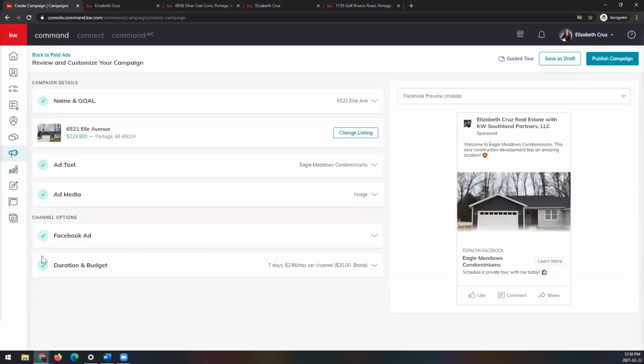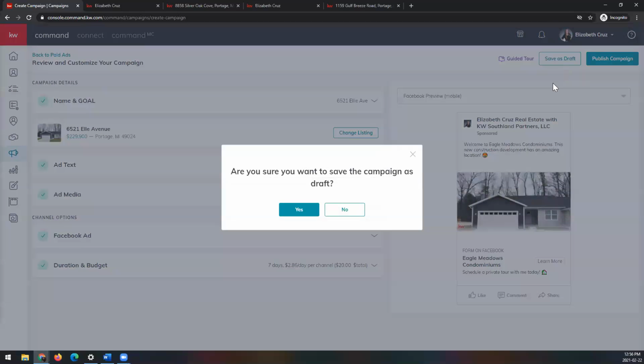And you'll see we have all green check marks down along the left here. And up top is where you can click Publish or Save as Draft. If you want to save as draft, you'll have this pop-up prompting you to click yes or no. Are you sure you want to save the campaign as a draft? Yes, I'm sure.